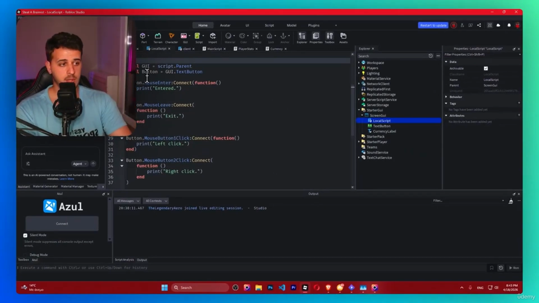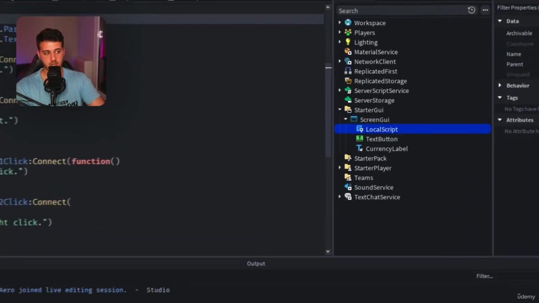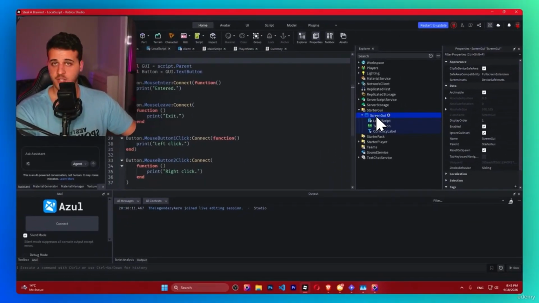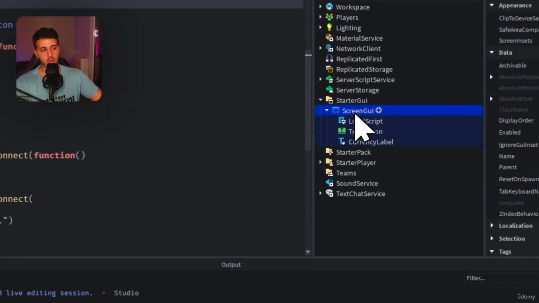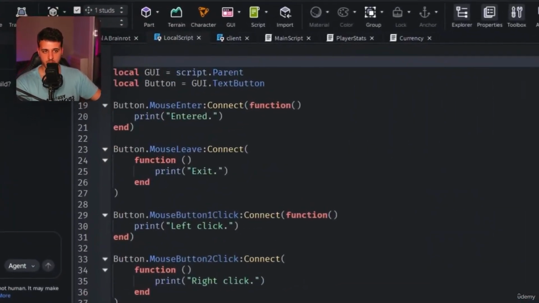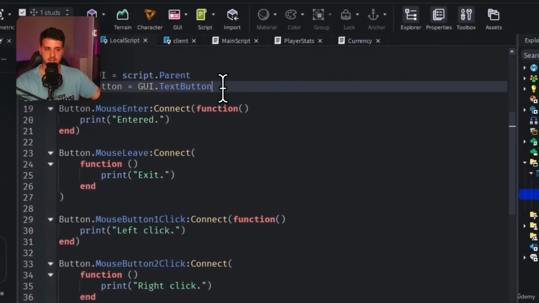So first of all, what we do in this local script is we want to access the parent. And this is essentially the screen GUI component as we see on the Explorer. We access it and we save its reference to the GUI local variable. Then we go and access the text button, which is a child of the screen GUI. Okay, so here we access the text button.